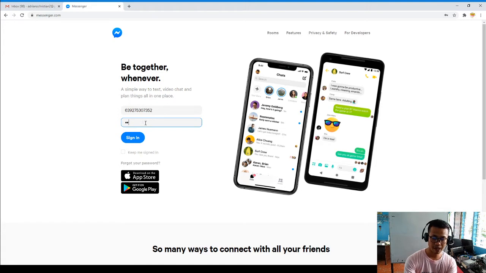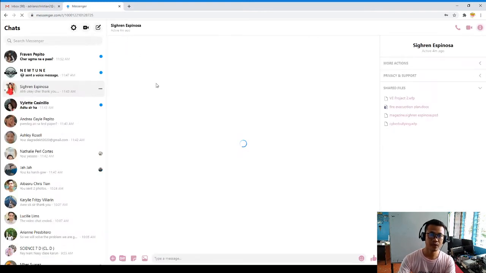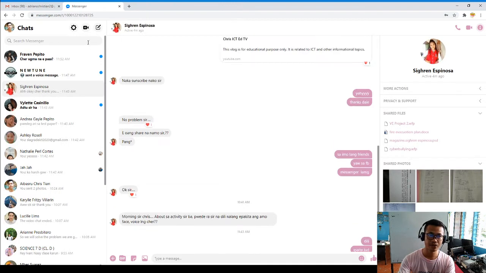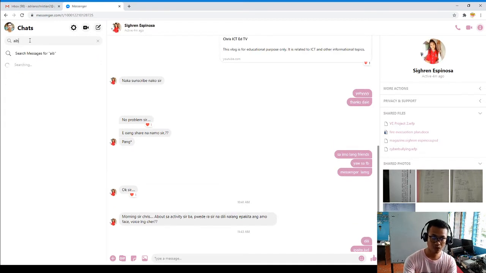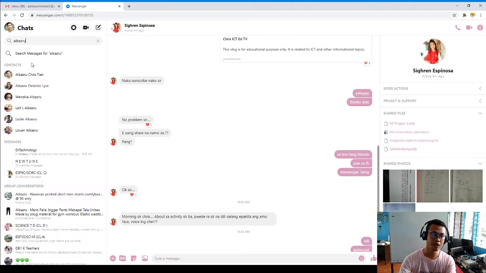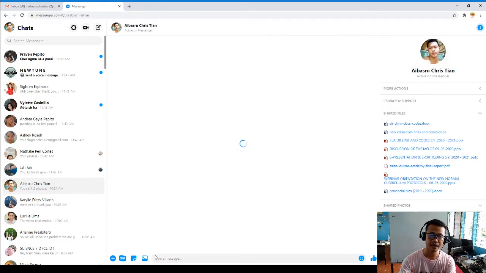And this time I will type my password. So sign in. Do not forget to sign in, and this time you will see the interface of your Messenger. This time I will send the file to myself so that I could have another backup file.